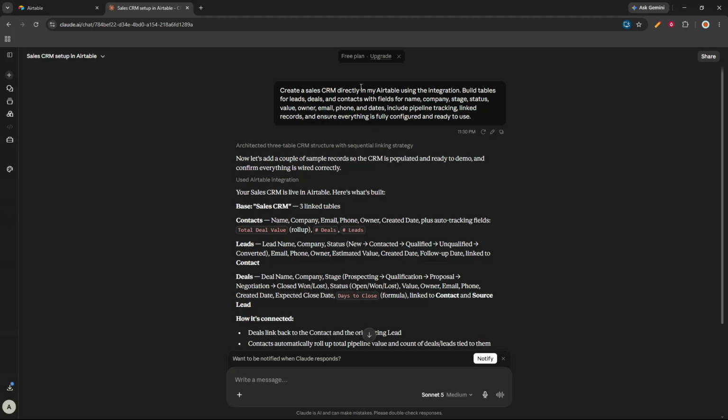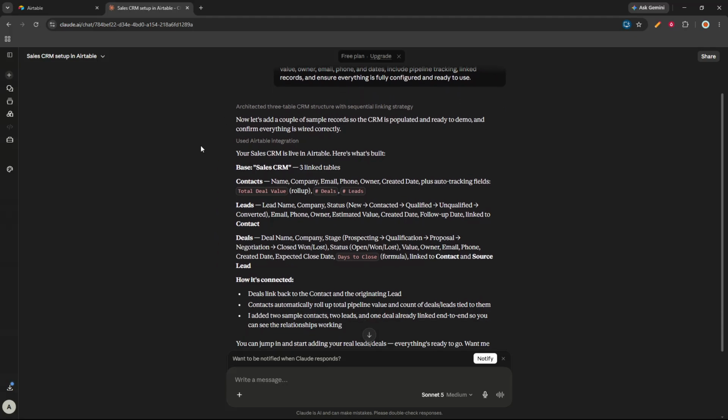Create a sales CRM directly in my Airtable using the integration. Build tables for leads, deals, and contacts with fields for name, company, stage, status, value, owner, email, phone, and dates. Include pipeline tracking, linked records, and ensure everything is fully configured and ready to use.